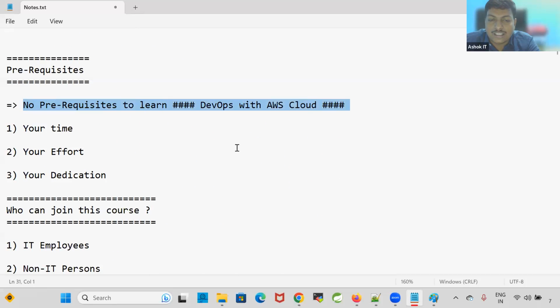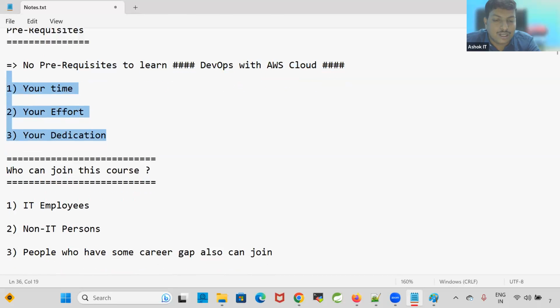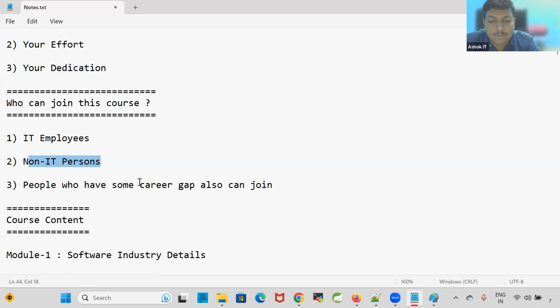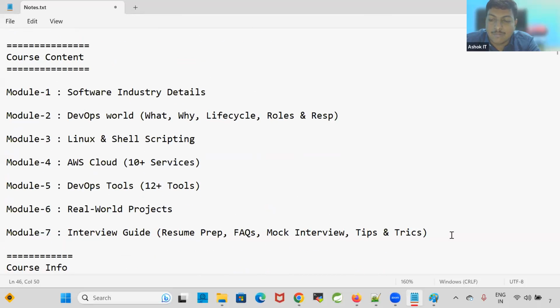There is no prerequisite to learn this course. The only thing is your time, your effort, and your dedication are important. IT people can join, non-IT people can join. People who don't have any job, who have a career gap, those people also can join. Course content, I have broken down into 7 modules. Software industry details are going to start from tomorrow.